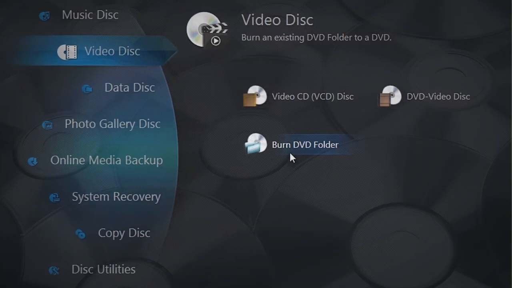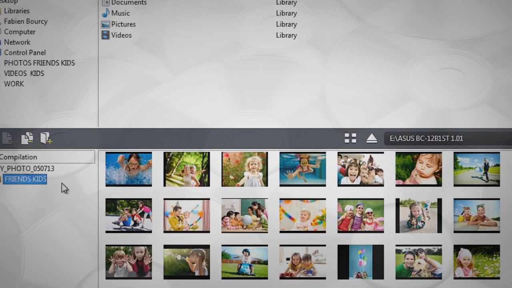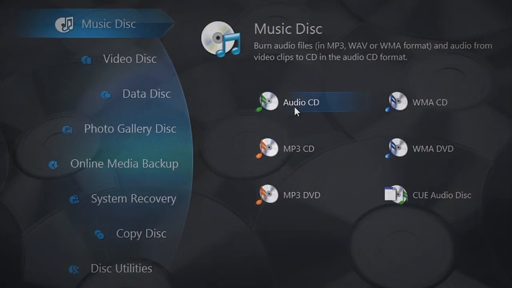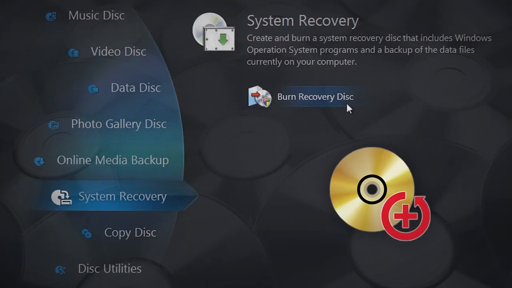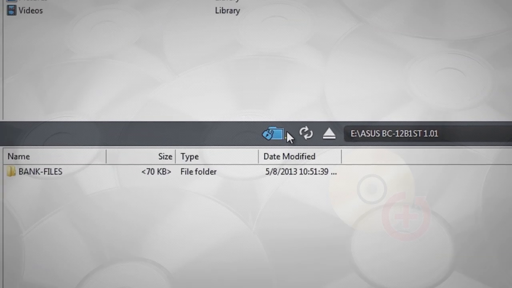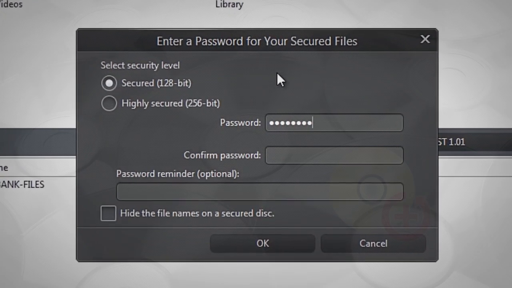Create compelling video discs, delightful photo galleries, or customize compilations of your favorite songs. Protect your computer with easy system backup and secure sensitive data with powerful encryption. Packed with creative and advanced features, Power2Go is the way to go for all your burning needs.